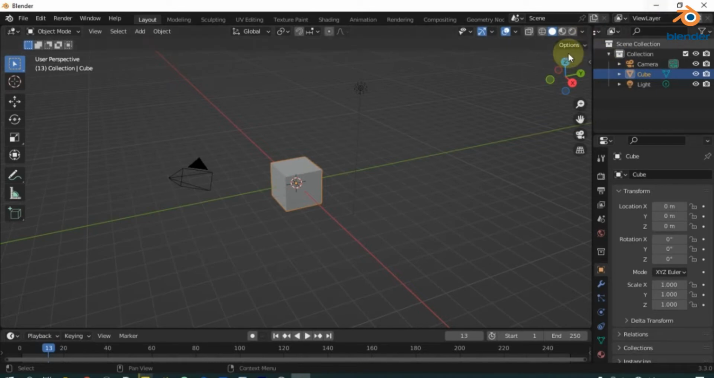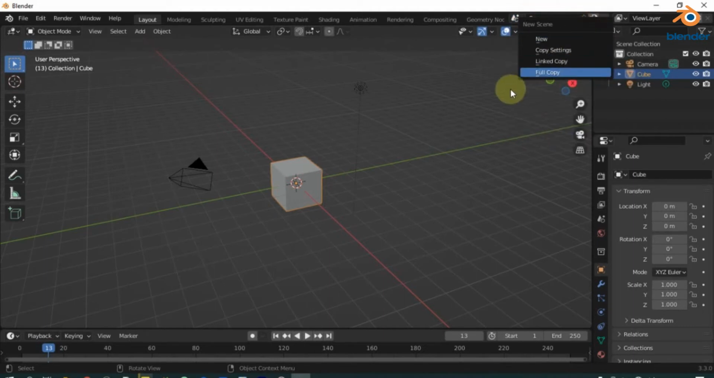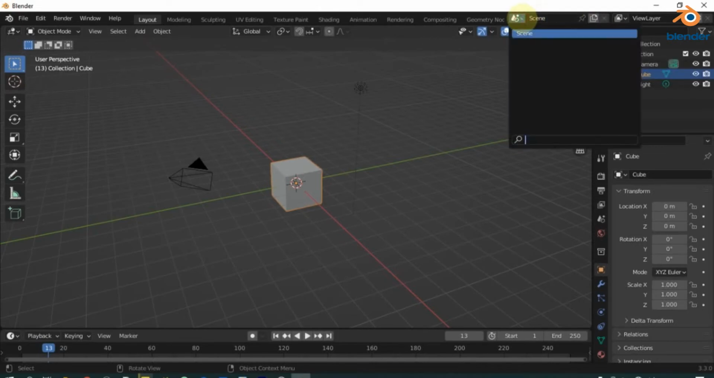If you press here, you can add another scene. Let me say if I press this, I can add a new scene. I can copy the settings of a certain scene to another. We're not also going to go in detail about that. If there are many scenes you can select, they can always be here.